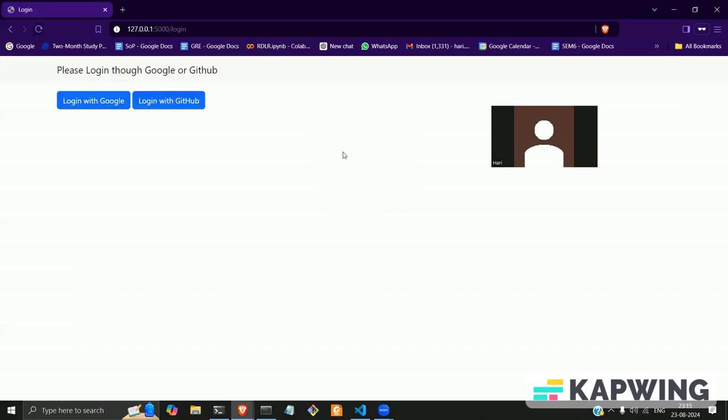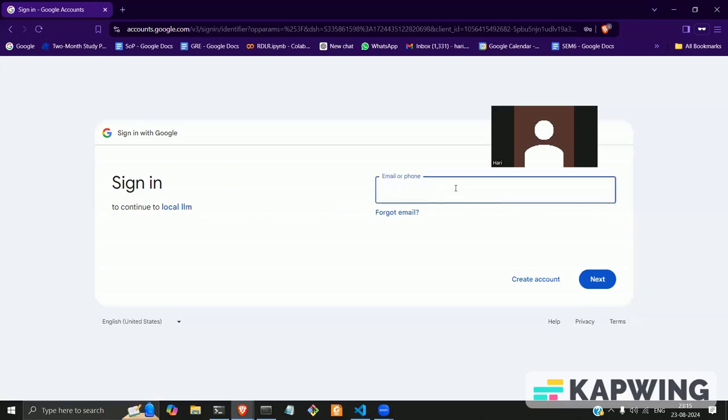So when we start off with the landing page, we can log in using OAuth, which is either Google or GitHub. Let's use Google here.